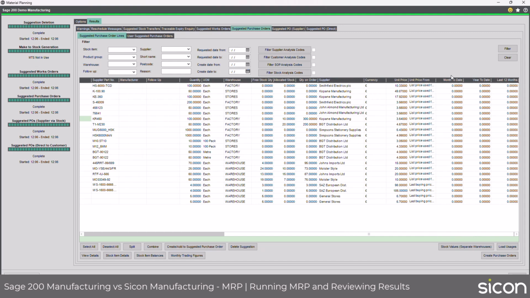Quite a nice thing here as well is usage of month to date, year to date and the last 12 months. If we just click on load usages, it will then calculate that for us. It doesn't load that up straight away just because it's extra time that it could take to calculate those, but you saw there it didn't take too long. But this list could be a lot larger than it is at the moment.